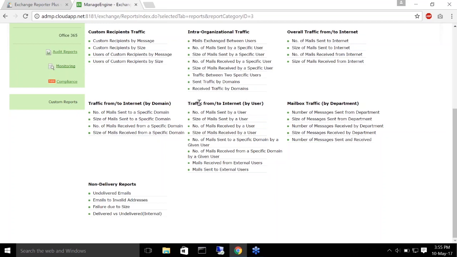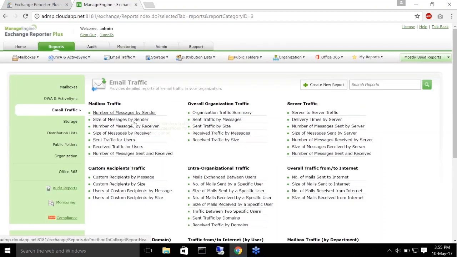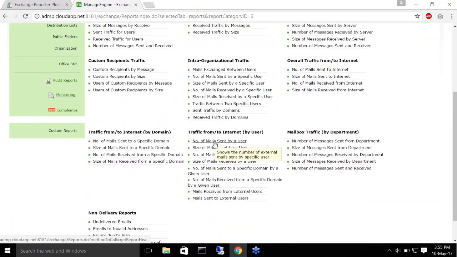And what does this category do? It helps you track the traffic for emails that were sent to external domains. If you look at the first 4 reports, they're similar to the mailbox traffic reports that we saw in the beginning of this session. But the only catch is that these are for external emails, for external emails that were sent to other external domains. So it shows you the number of mails that were sent by a user. It shows you the size of mails that were sent by a user. It shows you the number of mails received and the size of mails received by any particular user.